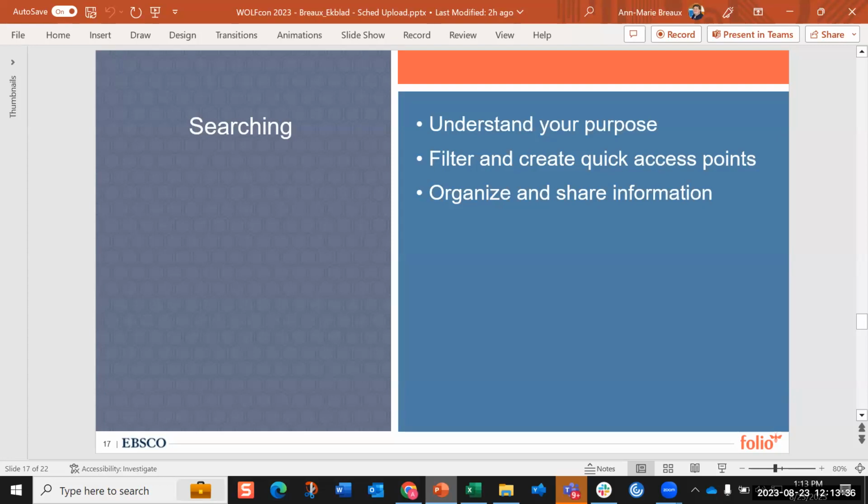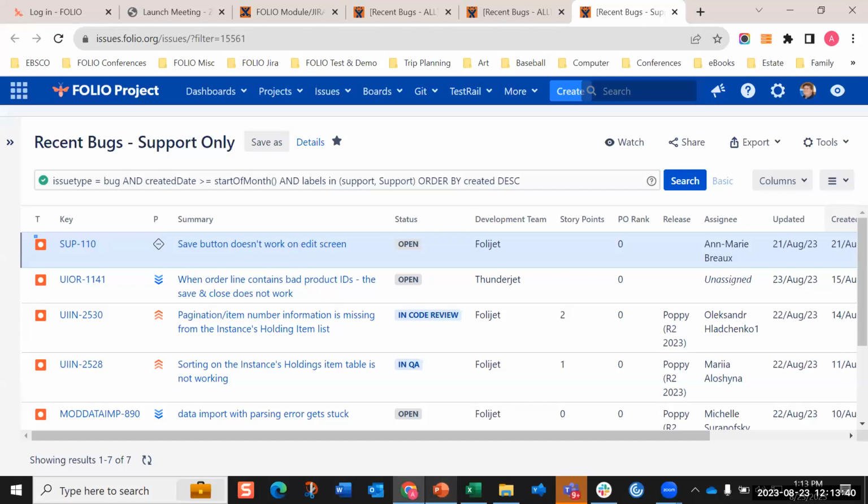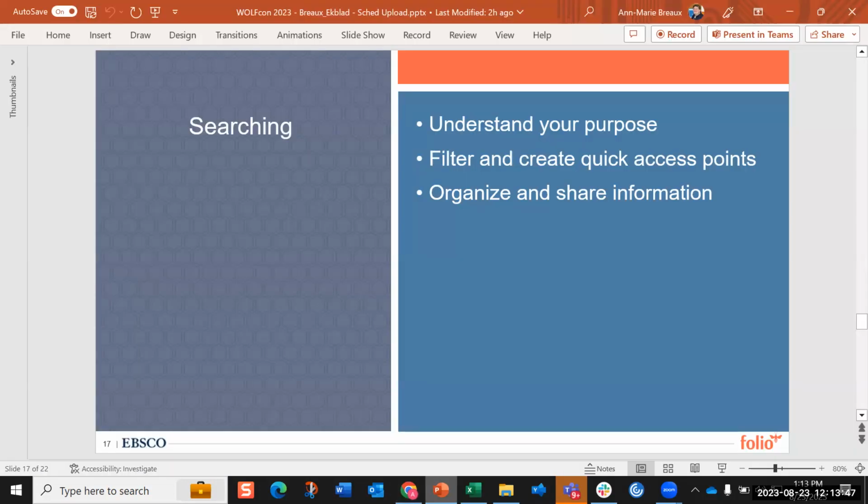So what we want to do here is not only understand our purpose, but, oops, hang on just a second. That shows the search. Two other places. Oh, that's good, actually. Okay.